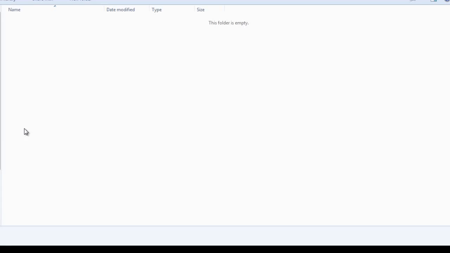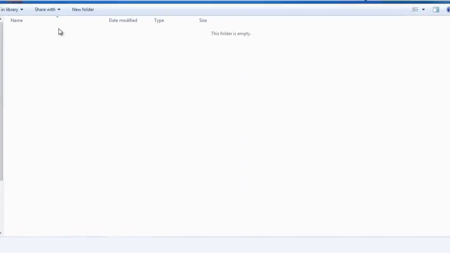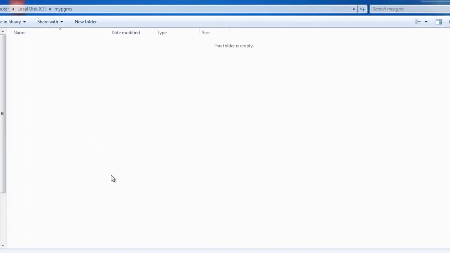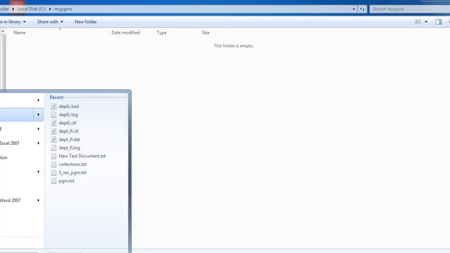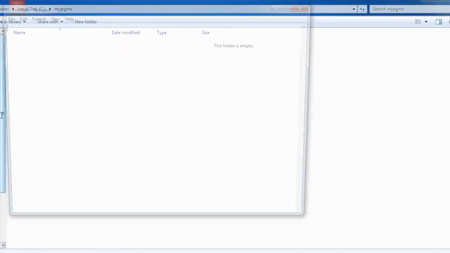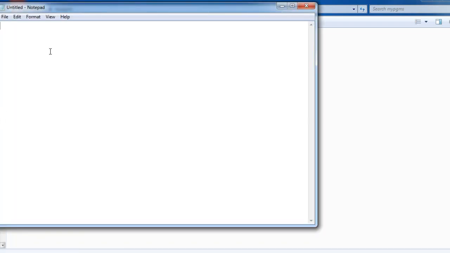Hello friends, so let us continue the previous tutorial that was regarding the SQL loader. In the previous tutorial we have already seen the files that need to be prepared before doing the SQL loader process. So now let us start by preparing a data file, that is .dat or .csv and all. So I've opened my notepad.